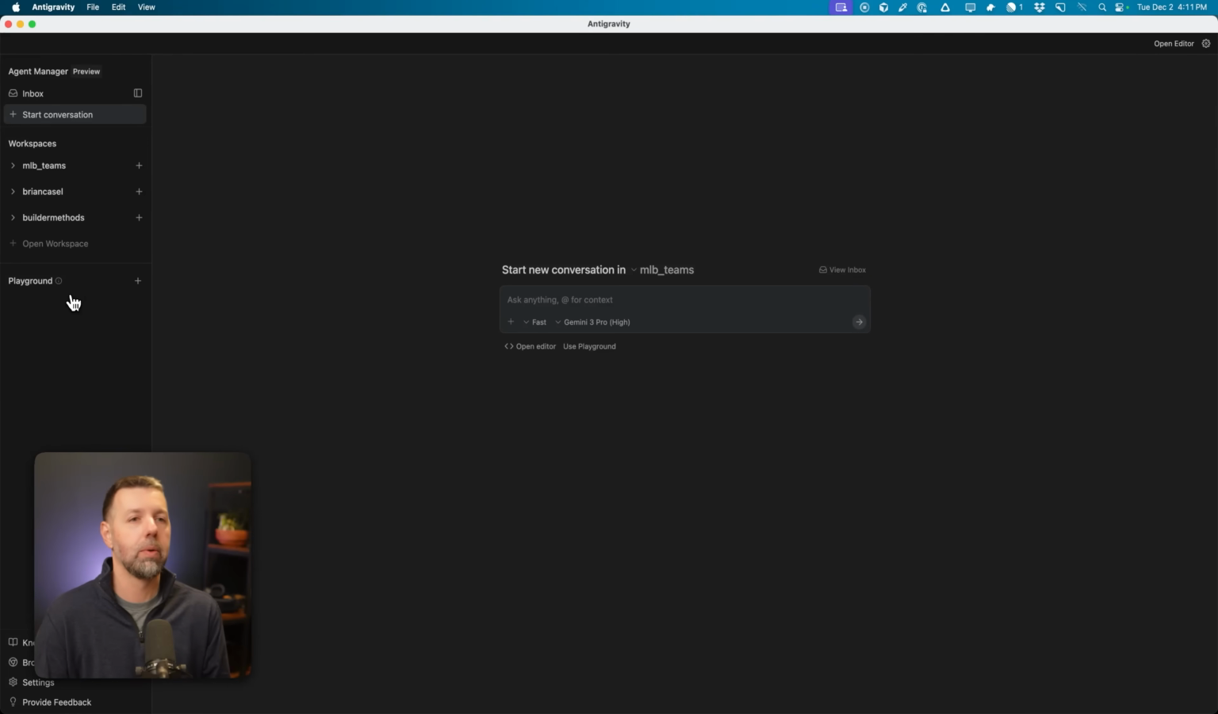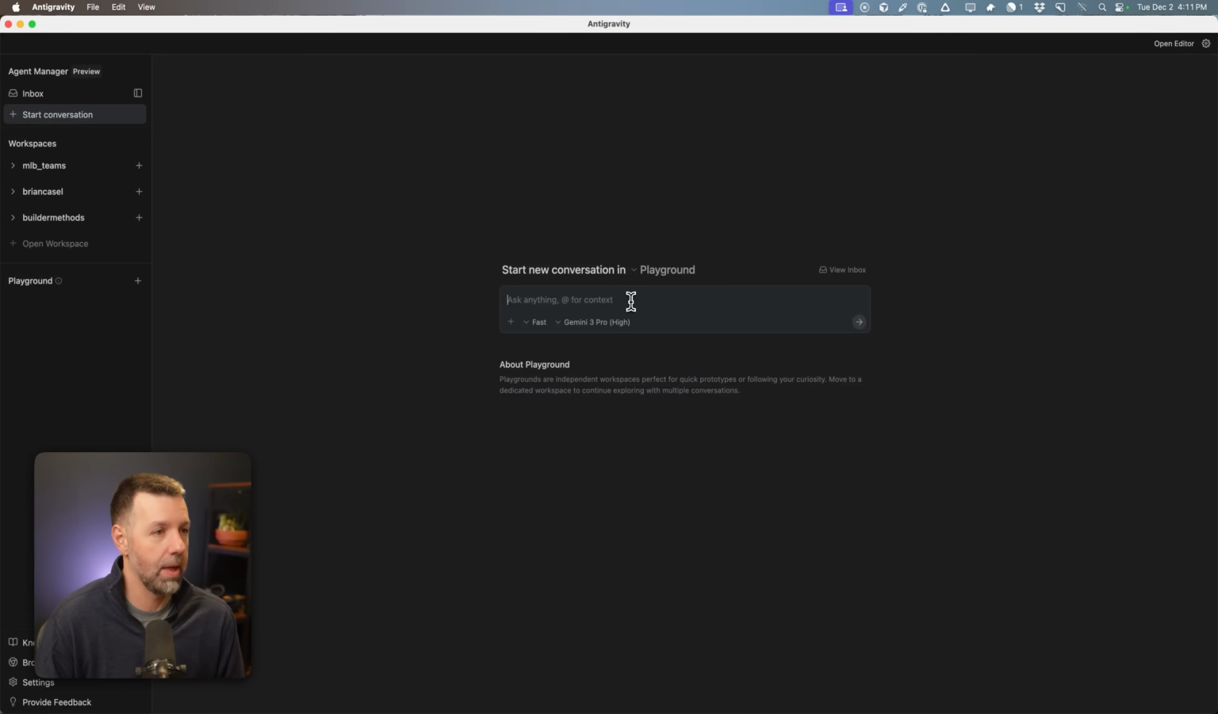So rather than going through the whole process of actually spinning up a whole new project and creating a GitHub repo for it and creating a workspace for it, I can just start coding. I can just start hacking on something in the playground. I can just hit that. And let's go ahead and have Gemini 3 spin up a simple demo app.